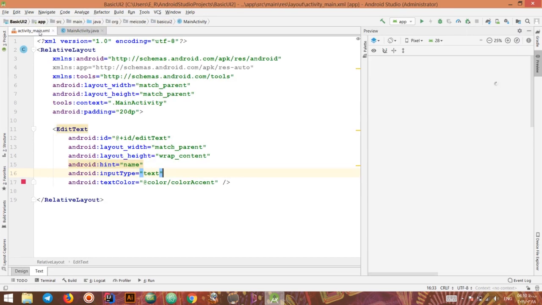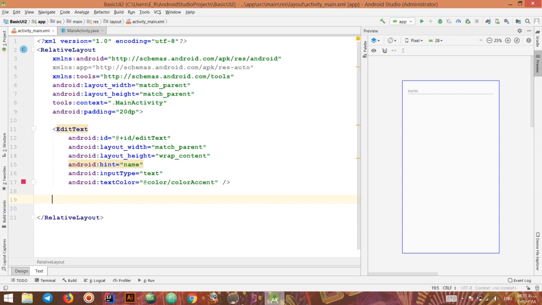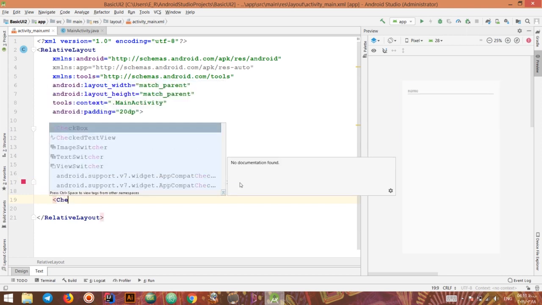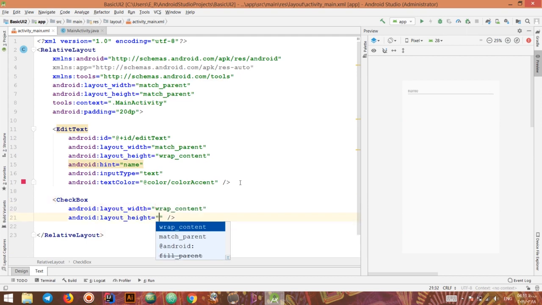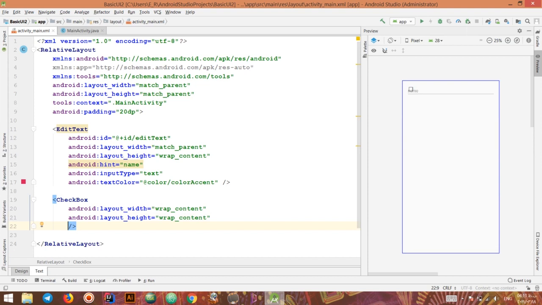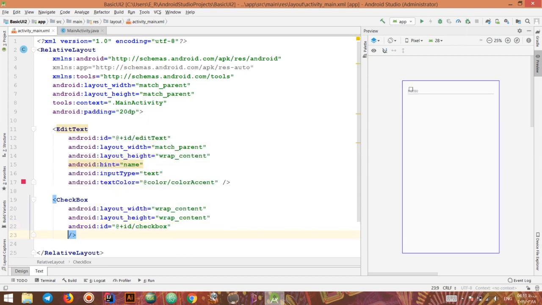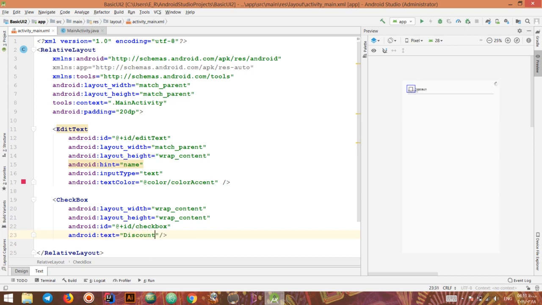Later on maybe. The next element we are going to define is a checkbox. Let's create our checkbox. Wrap content for the height and width. Let's give it an ID. I'm going to call it checkbox. The text, let's say discount, for example, if you are shopping from an online store or something.